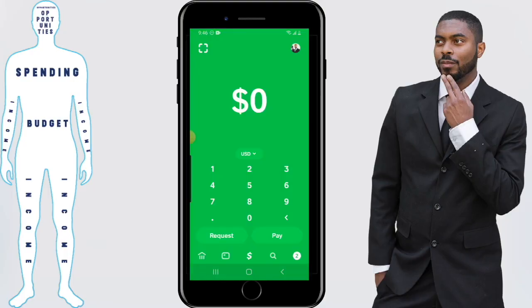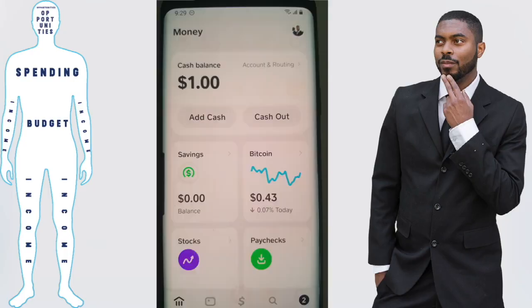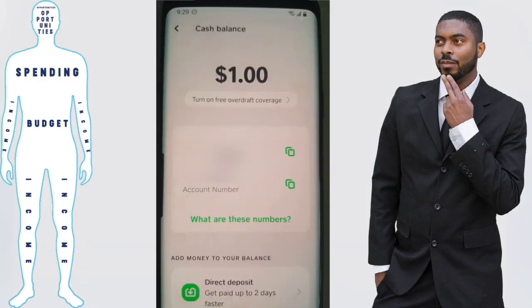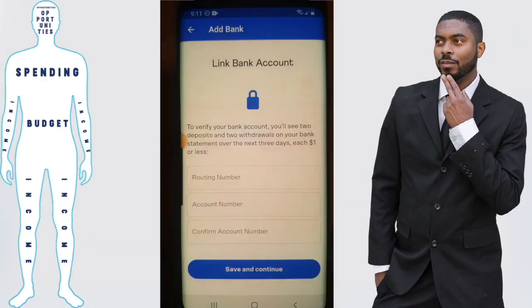Click on the bars in the bottom left-hand corner. Then click on Account and Routing. From here, I can just copy my information and paste it into the Venmo app. Once you've done this, click on Save and Continue.